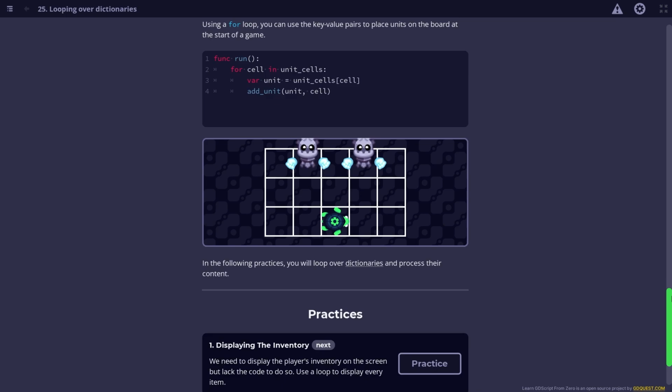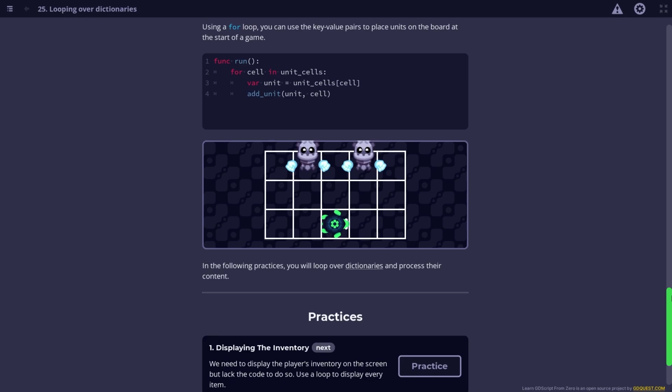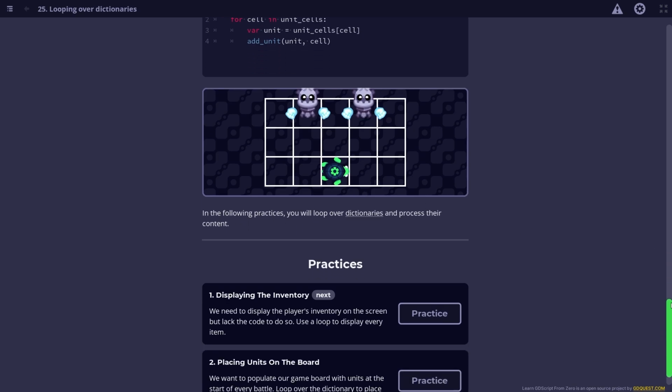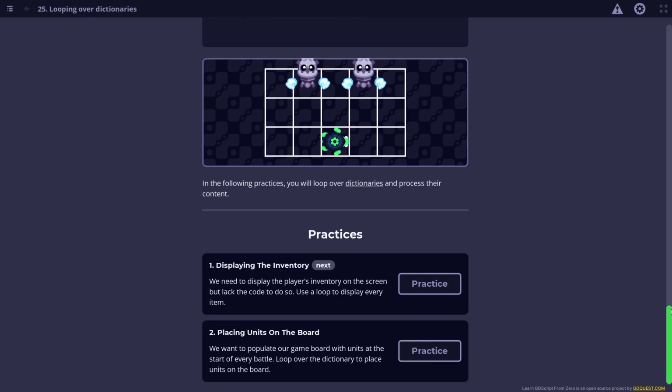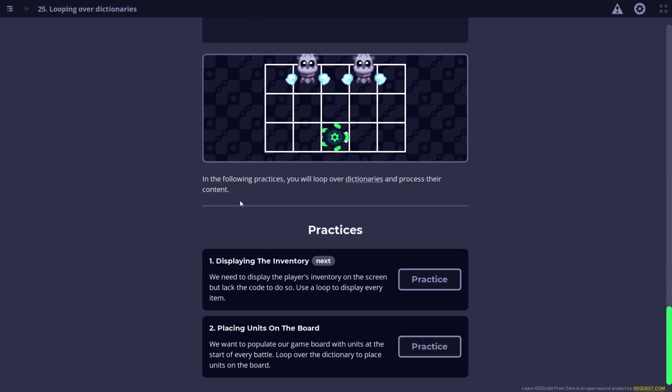All right, cool. So hopefully that makes sense. Anyway, I understood it. And if you didn't, just stay tuned and we'll fix this up in real code. So in the following practices, what a cop out, right? I don't really know how to explain that any better than that. So let's go. In the following practices, we will loop over dictionaries and process their content.